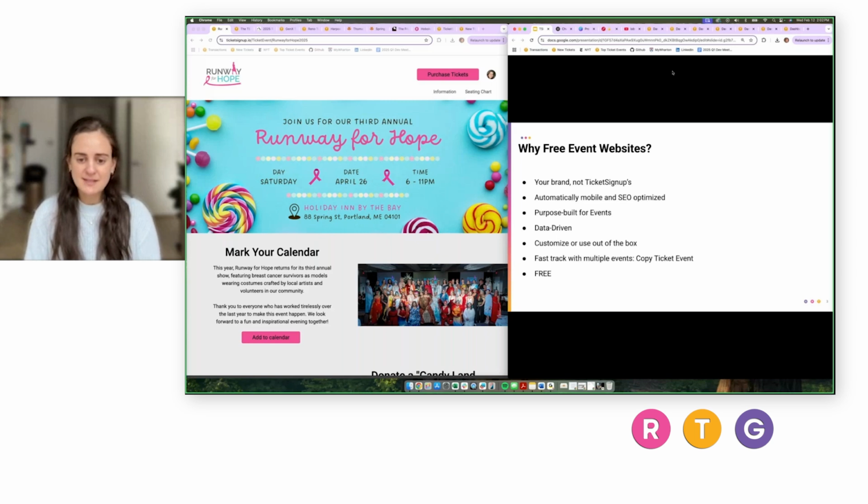The third reason is this is purpose-built for events. Things like designing the website to encourage people to buy tickets, that is the main focus of these websites. Whereas on other sites, you might have other design capabilities, but they're not purpose-built for events, and they don't have all the bells and whistles that you would want for an event.